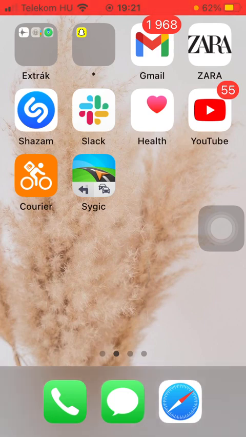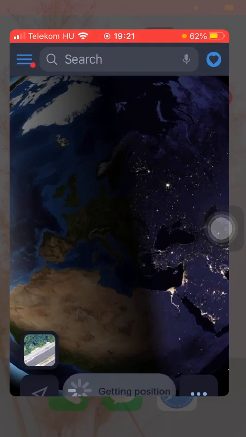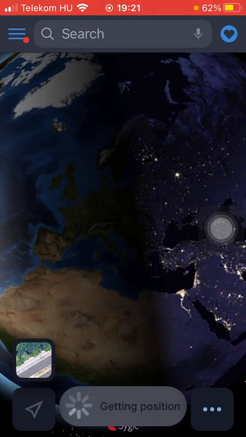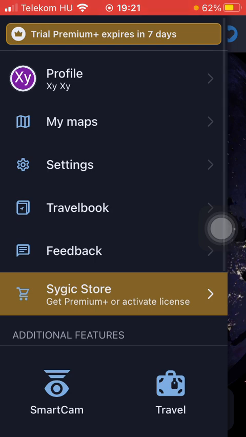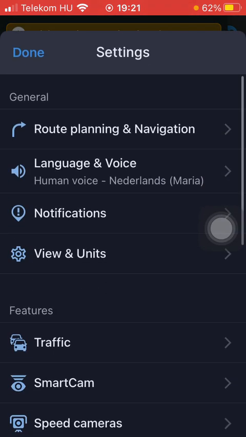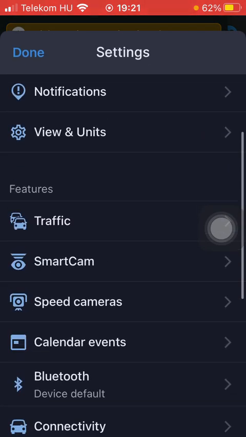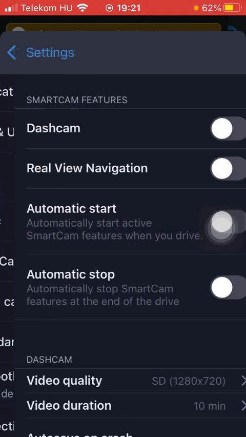First of all, open the application on your phone. After that, you should tap on this menu icon in the upper left corner of the screen. Click on Settings, which is the third option. Now scroll down to the Features section and tap on Smart Cam, which is the second option.